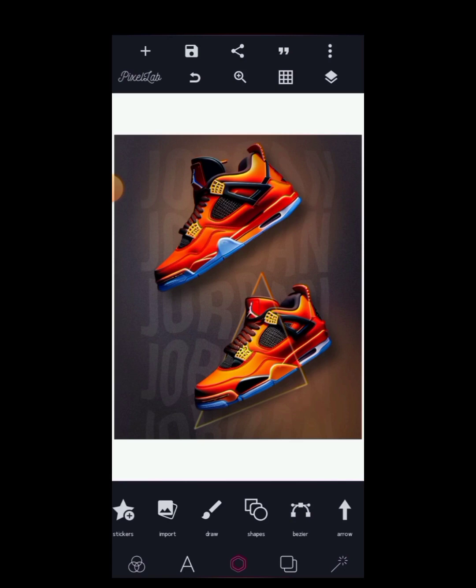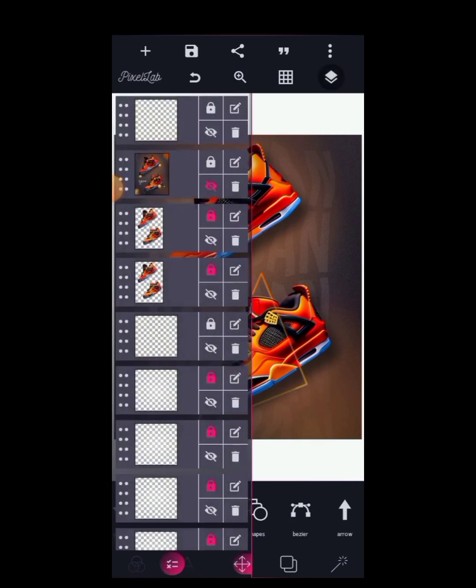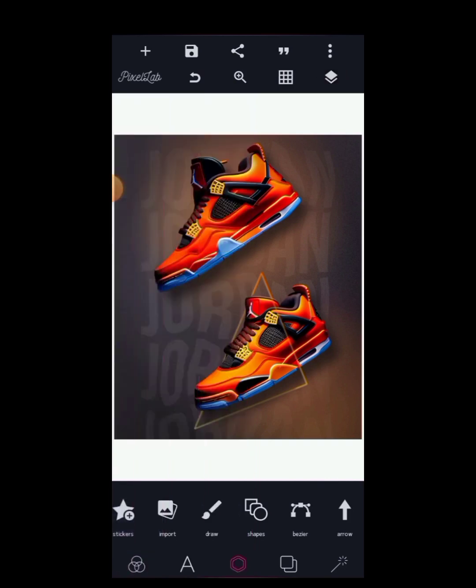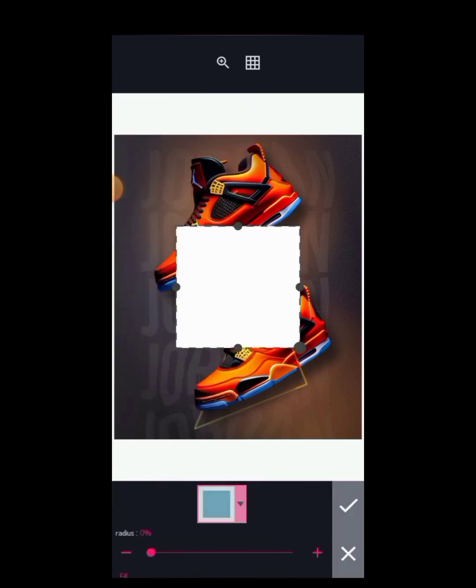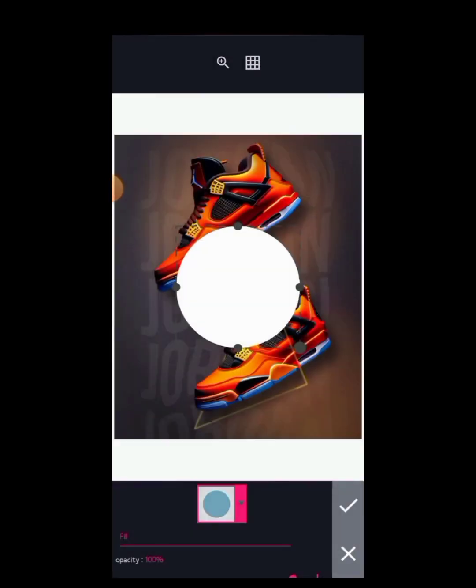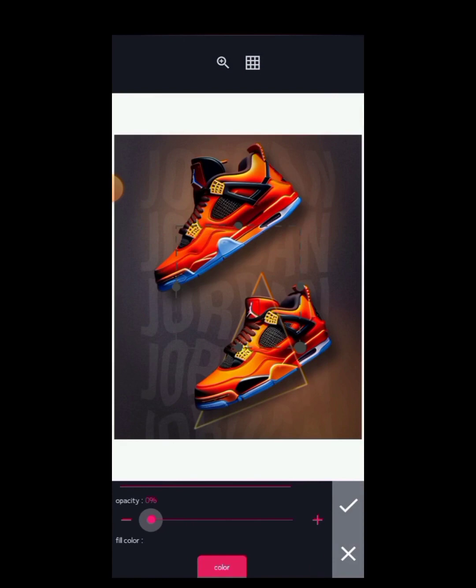Okay, so if that is done, we are moving to the end of the video. Click on this, make sure you lock this also. Triangles, lock it. Then come here, click on shapes, click on this circle, and then reduce the opacity. The reason why we are doing this is to actually achieve a blurry effect. That's the reason why we are doing this.